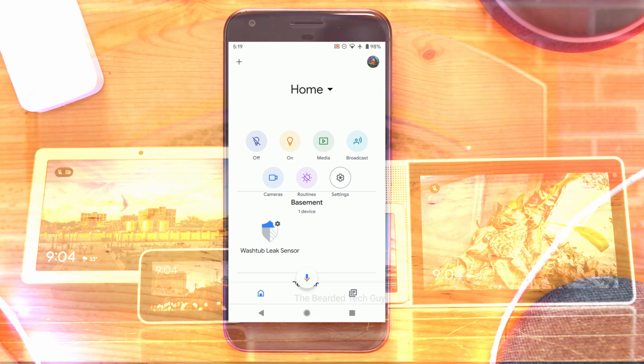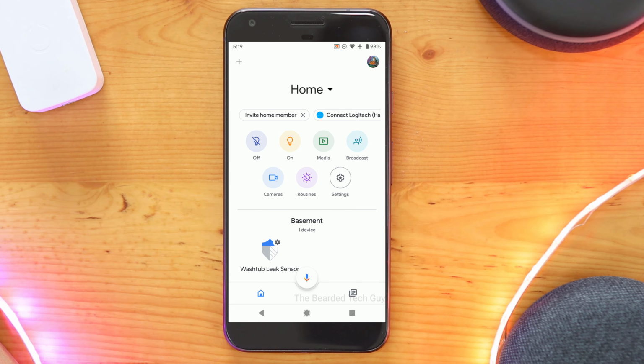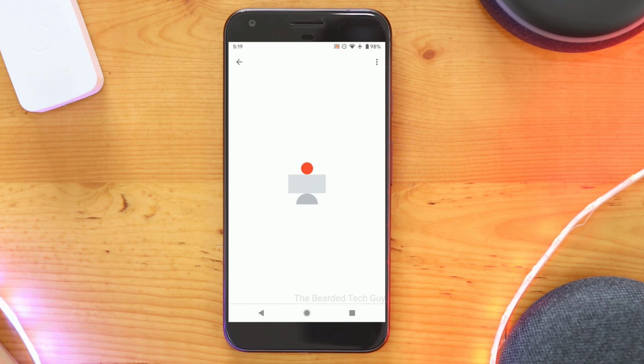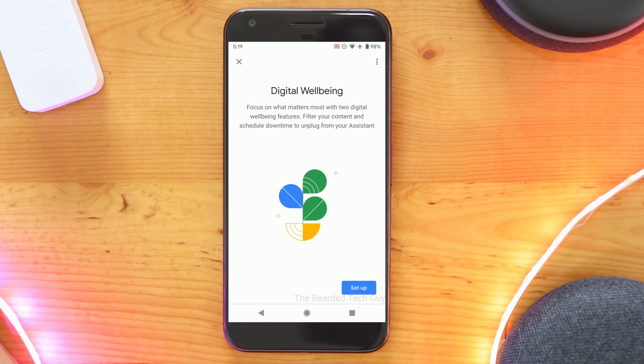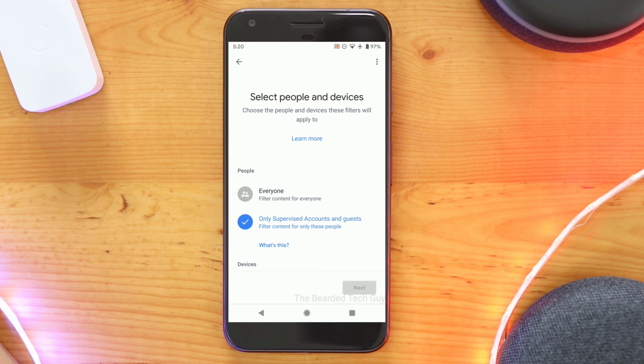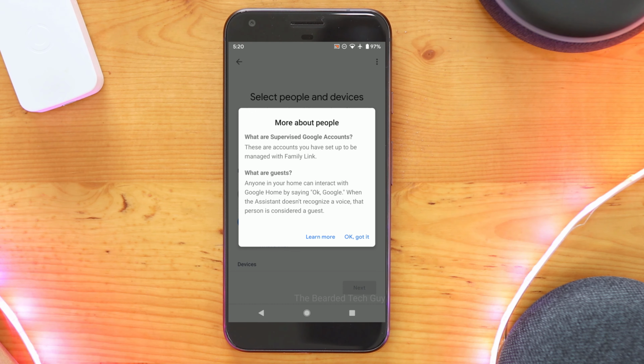To get started, open up the Google Home app and click on Settings. From here, click on Digital Wellbeing under Features and Services. Go through the next two pages, which give a little detail around what both filters and downtime try to achieve. We will first be configuring our filter. Select if you want the filter to be for everyone who uses the Google Home or for only supervised accounts and guests. For me, I will be picking supervised accounts and guests.